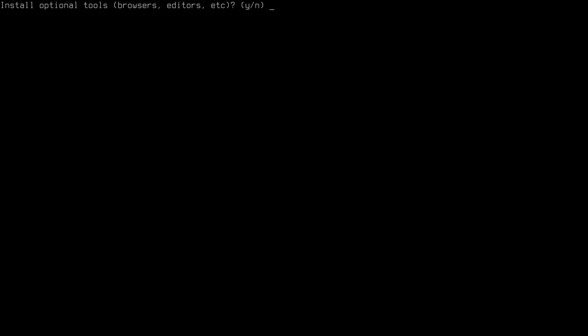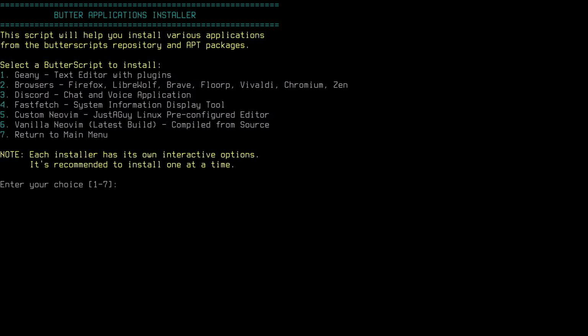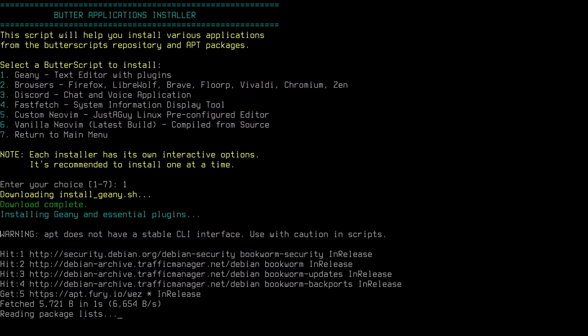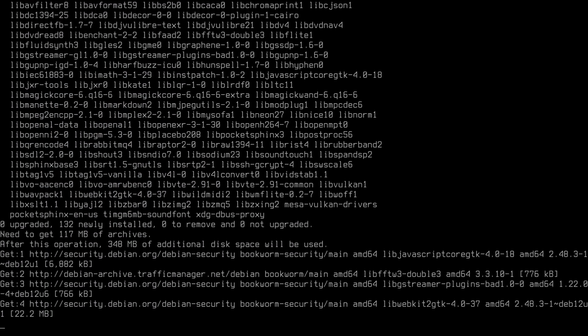So let's install the optional tools. Cool. So yeah, this is the optional tools script that I've been working on. The Butterscript's installer is number 1, so I'm just going to hit 1 and enter. And here's the Genie install with plugins, and that's going to do all the work for me. Maybe I'll take a look at the code once we have everything installed.